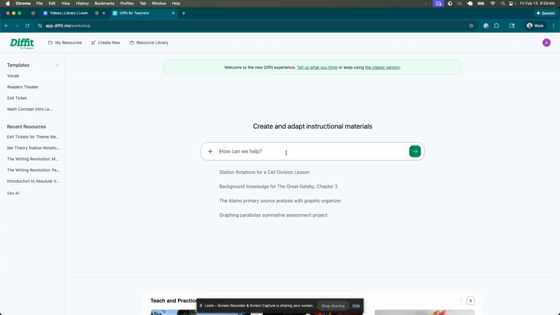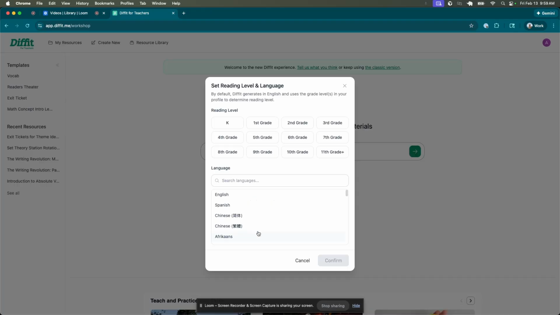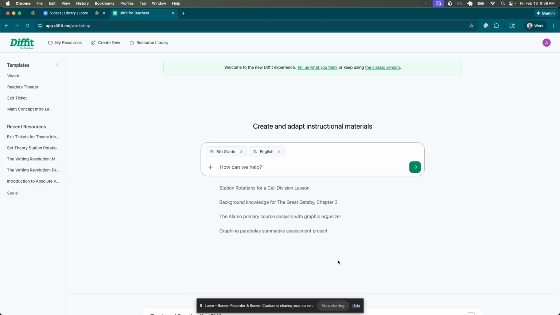You can also take a screenshot and just paste it directly into the input box rather than clicking the upload button. We also added this set reading level and language option. So you can choose an explicit reading level and language here, and it'll get added. This just makes it a little bit easier so that you don't have to type at a fifth grade level or in Spanish, if you wanted a resource in Spanish, for example, into the box.